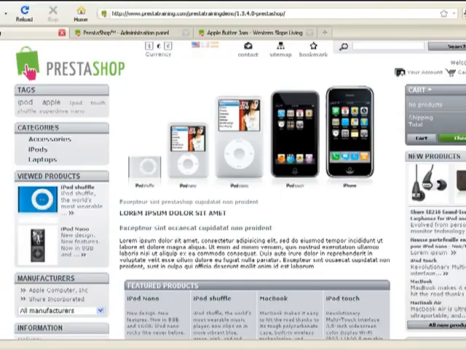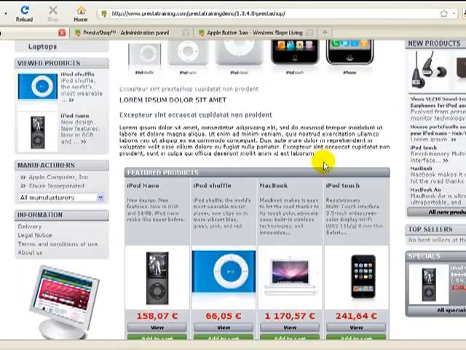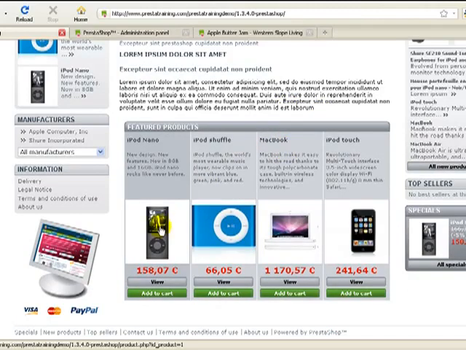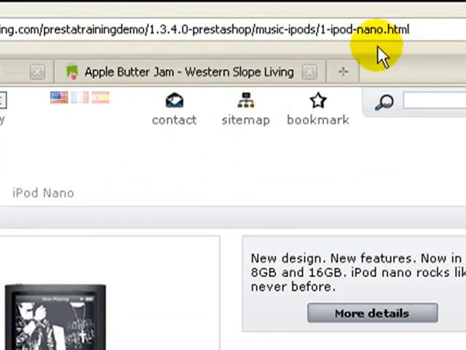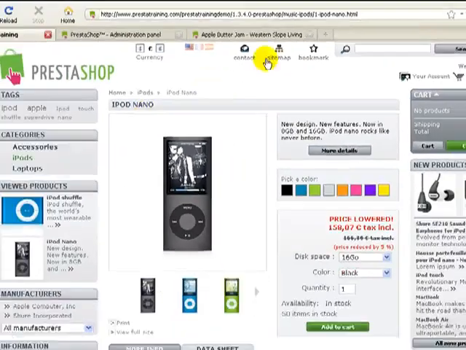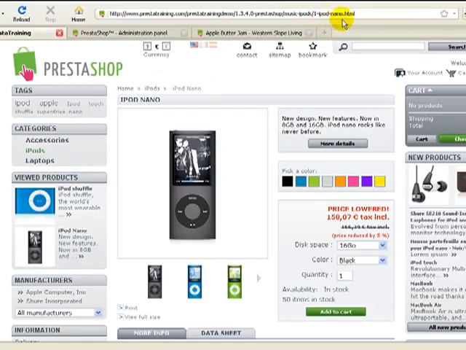Okay, we're back at the Presta Training store, and let's look at that iPod Nano again. This is the first one we looked at. I'm going to click on it. Now we can see a significant difference in the URL. This used to be, I can't remember what it was, but it was some product number and PHP and a bunch of gobbledygook that search engines don't really understand as far as identifying this as an iPod Nano. Now it says iPod Nano, and let's look at this accessories category.